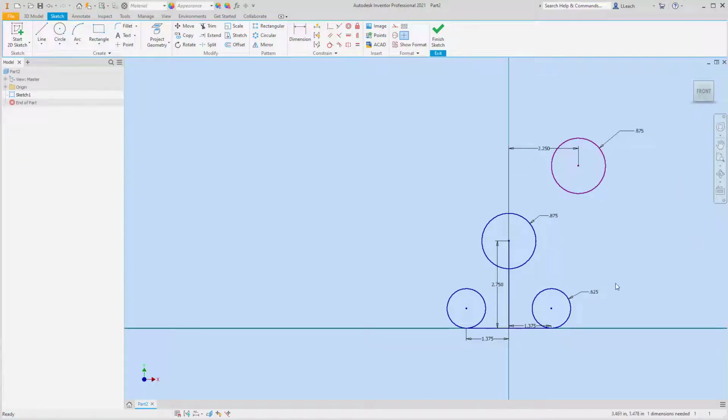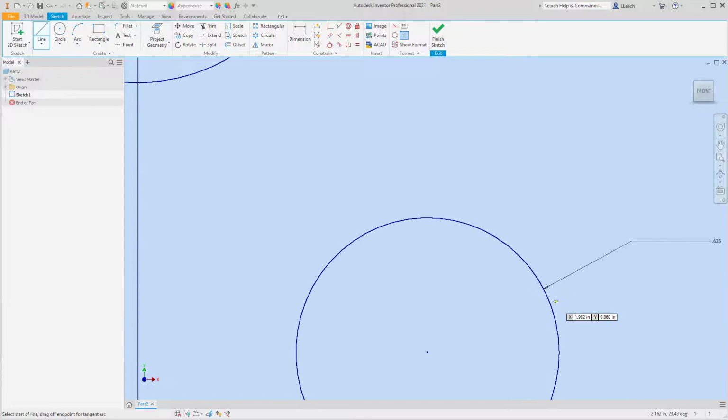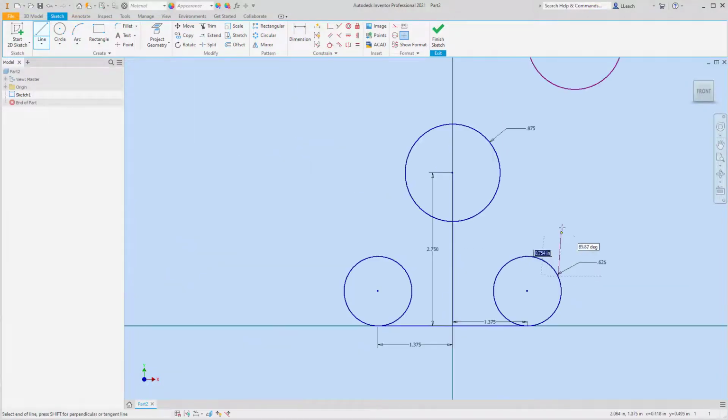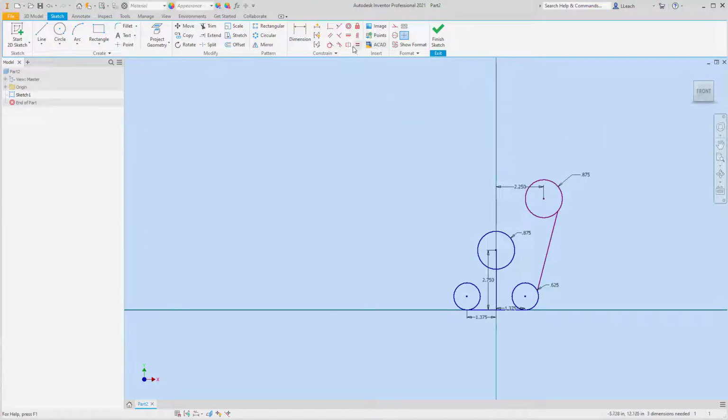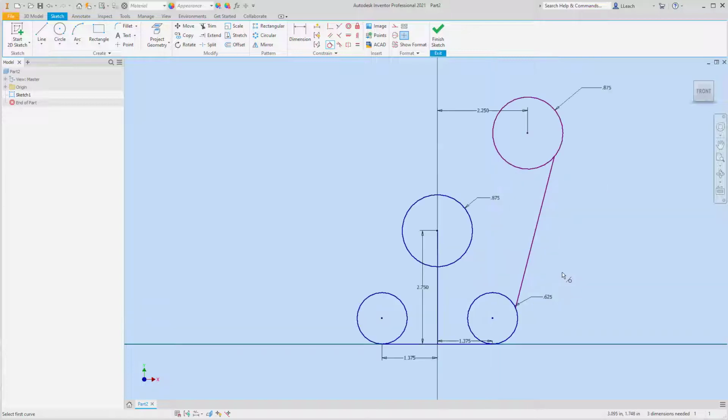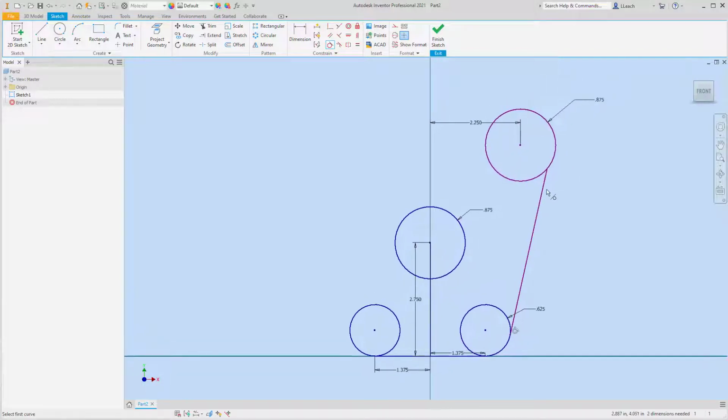But if we use our constraints here, I know there's a line that's tangent from this circle to this circle. So I'm going to draw that. I'm just going to draw a line somewhere on this circle for now, and then somewhere on this circle here. And then I can use my tangent constraint. So I'm going to click this line, this circle, and you see our tangent. And I'm going to click this line again, this circle.